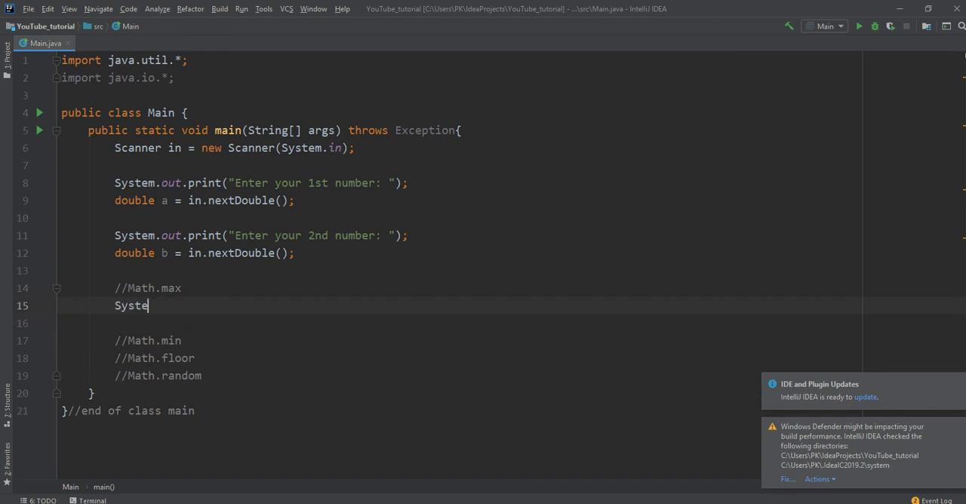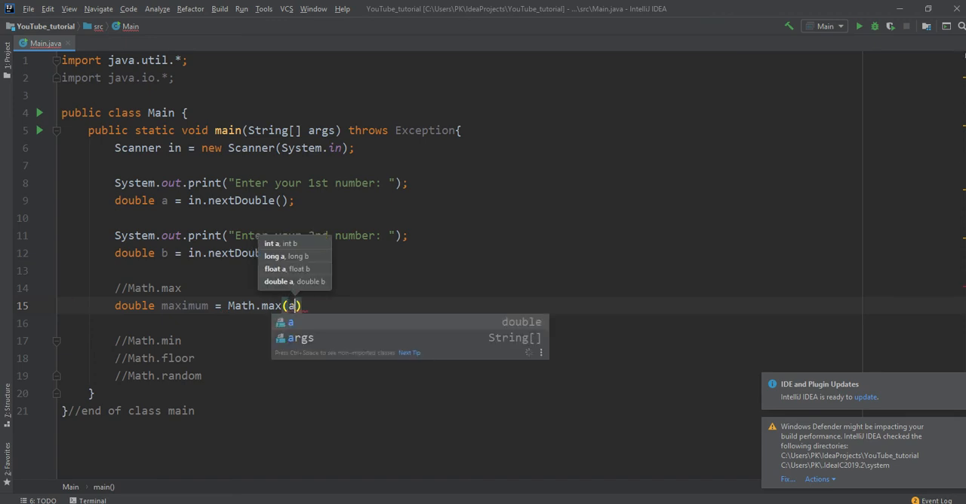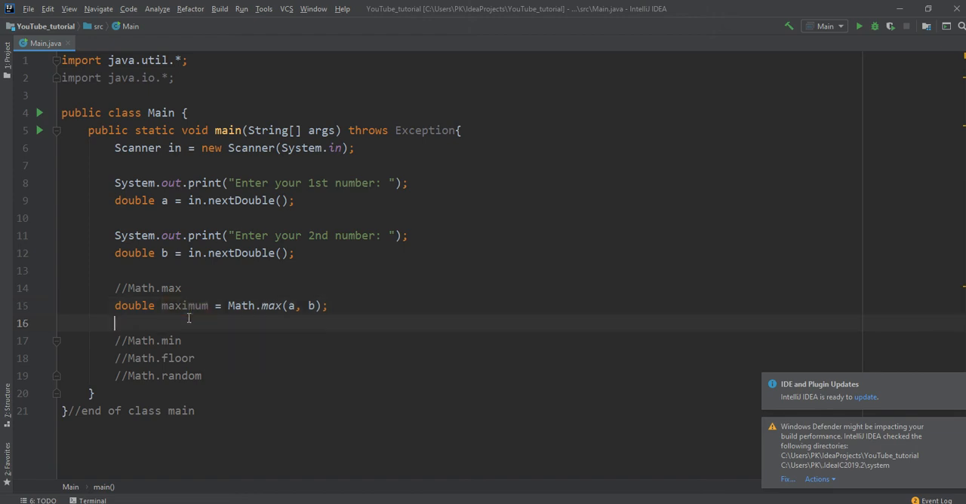Okay, so math.max, how to use it. I'll just create a double maximum equals Math.max of a and b. What this will do is you don't need to use if statements to figure out which one's bigger. Math.max will just return whichever one is bigger, and maximum will equal that.